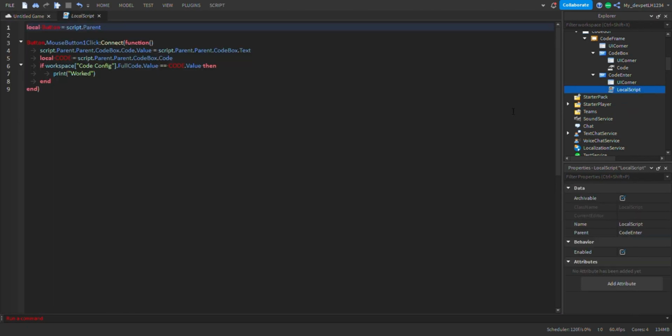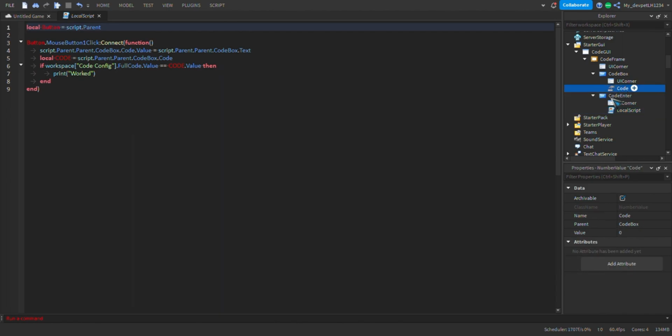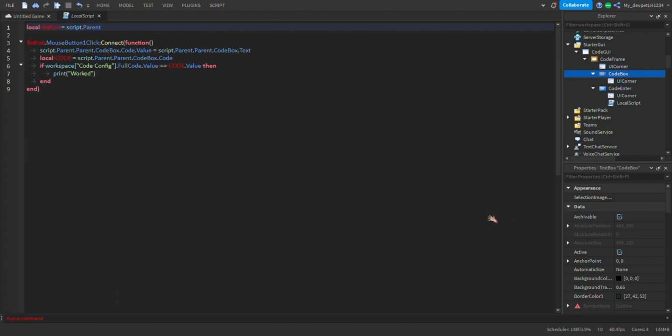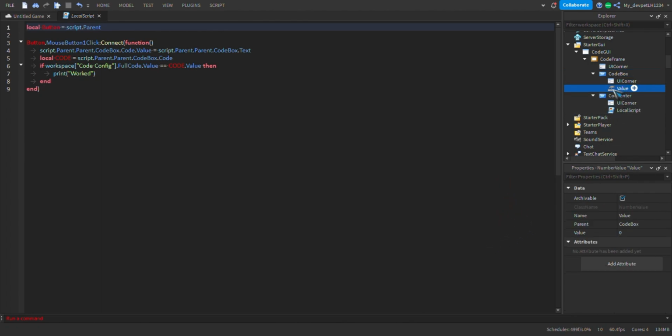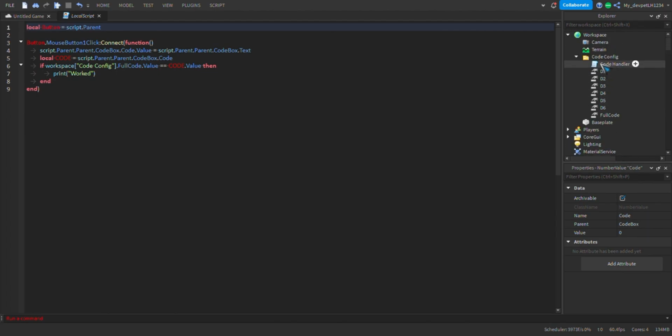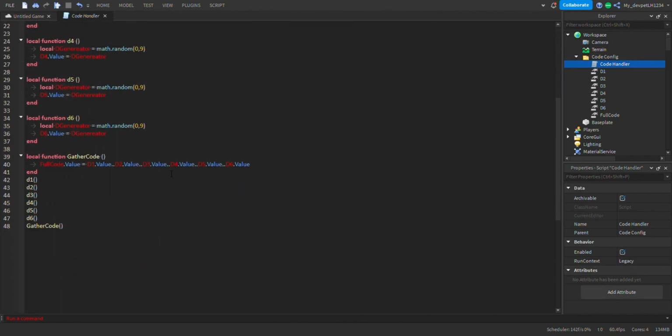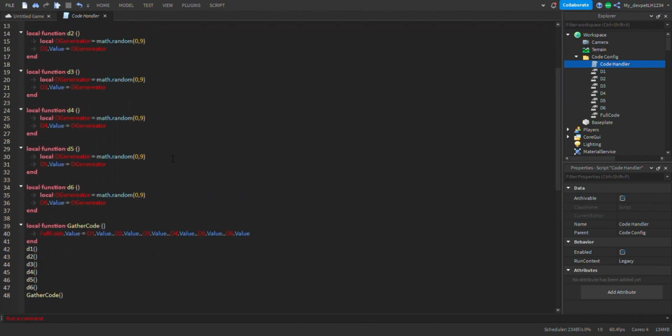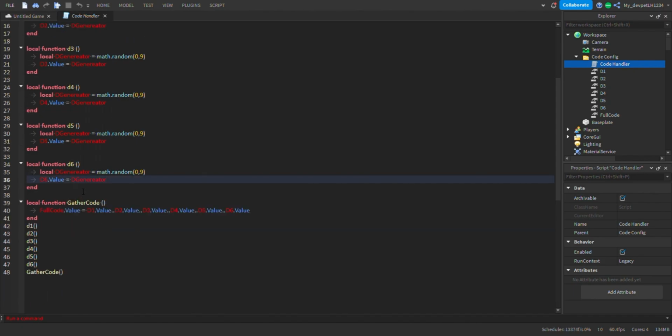Alright, so guys, I figured it out. So do this: script.parent.parent.codebox.text, and then insert one of these. Insert a number value like this, and then name it code, and leave it at 0. And then also up here, change this. Actually, no, you don't need to change. Wait, did I change it? I don't think I did. But yeah, so then it's supposed to.